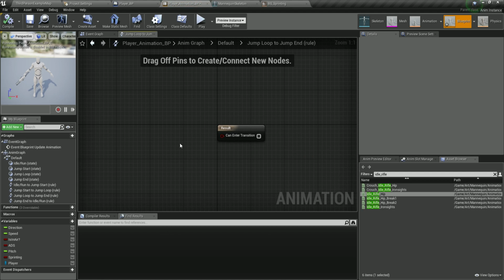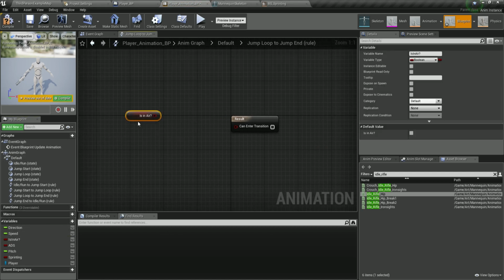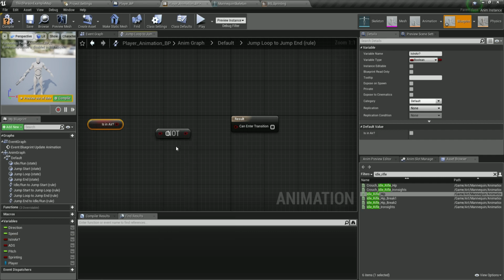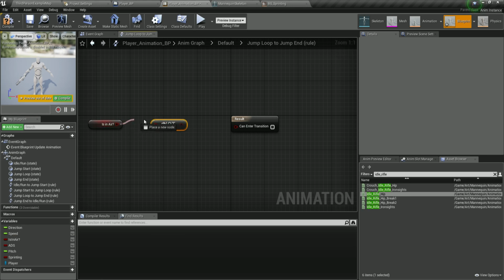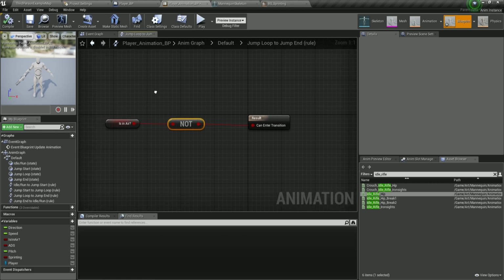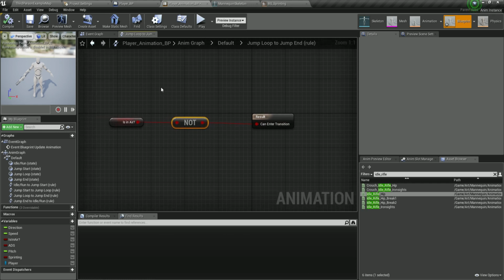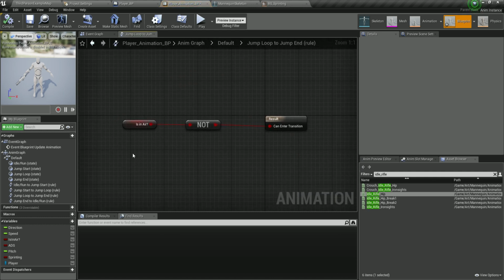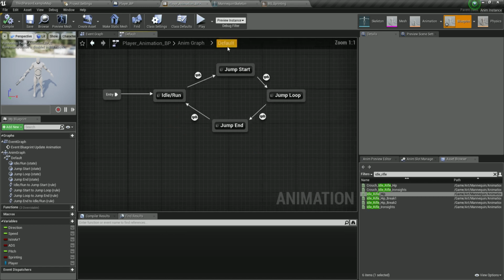And what we are going to do here, again, is get is in air, and we're going to compare here, bool not. So if is in air is not equal to this value, I'm going to plug this in over here. What does this mean? We're asking if this bool is not true. So if it's not true, if we are not in the air, we can transition. So we can start falling down and we can transition from the jump loop to the jump end, because if we are not in the air anymore, we need to start falling down. That is the transition to the end jump animation.